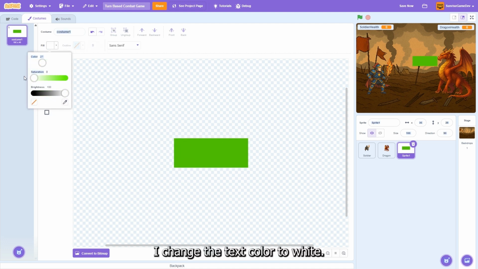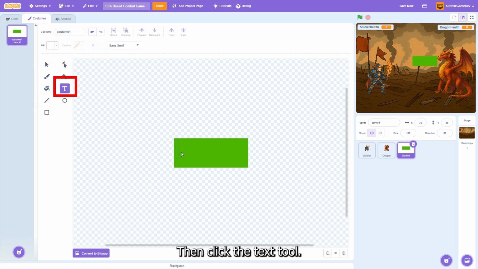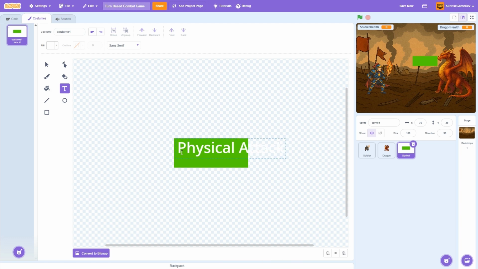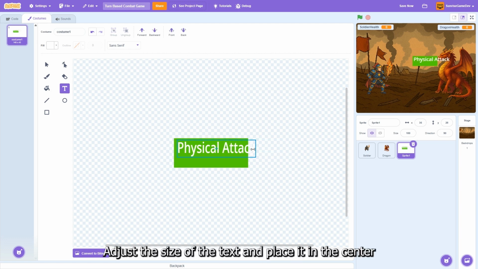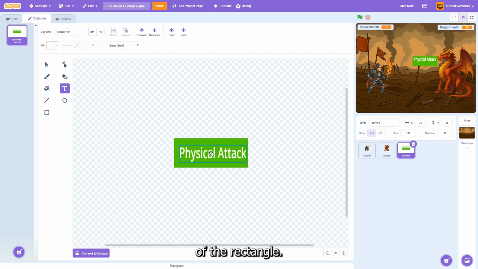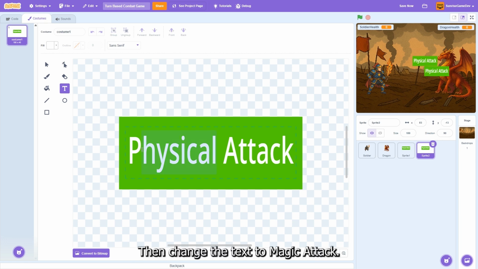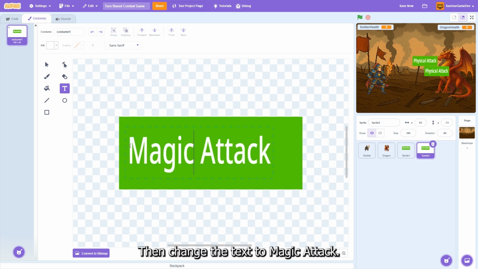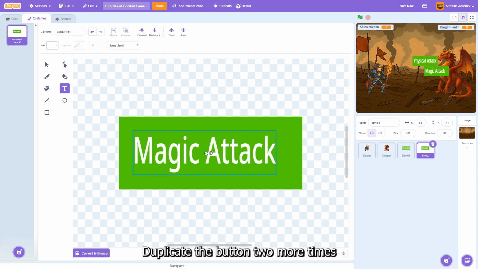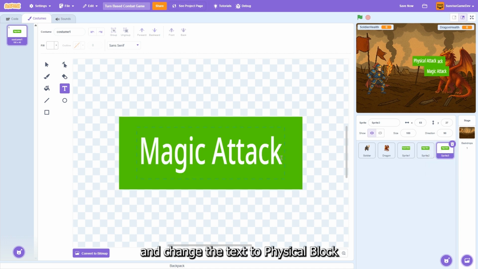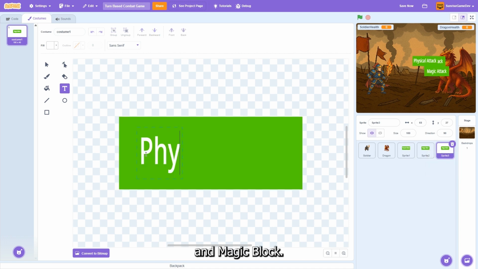I change the text color to white. Then click the text tool, click inside the rectangle and type Physical Attack. Adjust the size of the text and place it in the center of the rectangle. For the other buttons, right-click the button and select Duplicate. Then change the text to Magic Attack. Duplicate the button 2 more times and change the text to Physical Block and Magic Block.